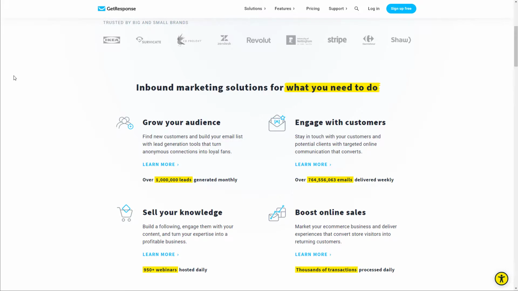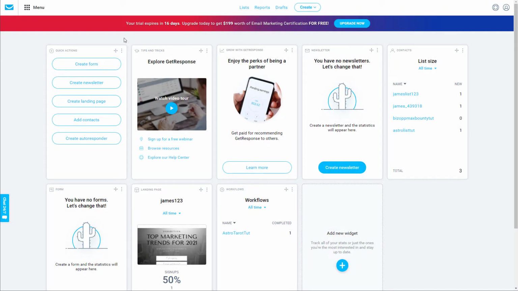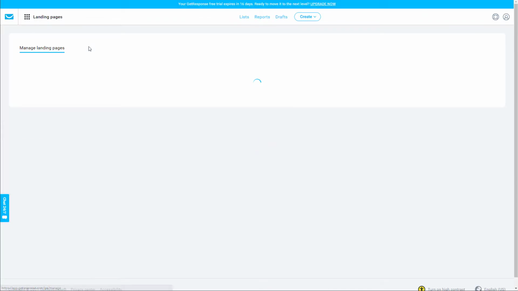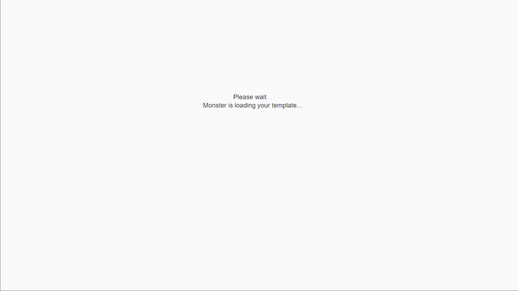Anyways, let me show you quickly how I set that all up. Okay, so here I am logged into my trial account that I used to create that landing page. And if you've signed up for a trial account and logged in, just click on menu here, go over to landing pages. And this will be all your landing pages. And I simply just created a new landing page. I'm not going to do it over again, but I'll show you this one real quick. I'm just going to go to edit, so you get an idea of how I actually created it.